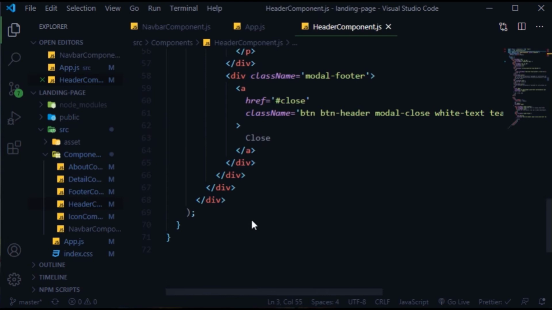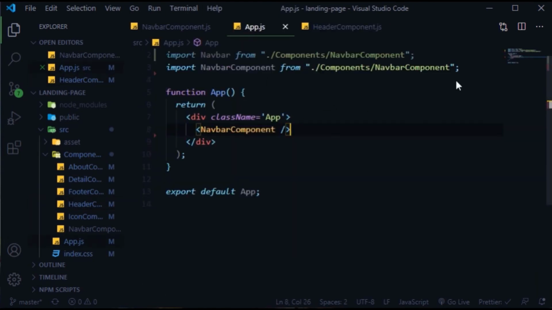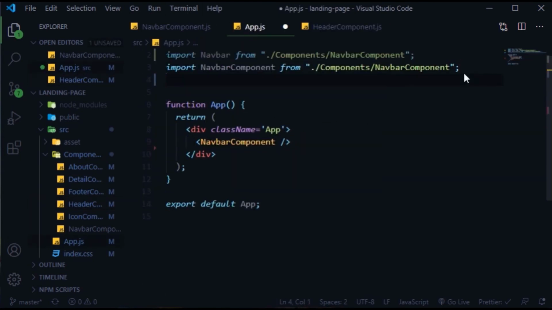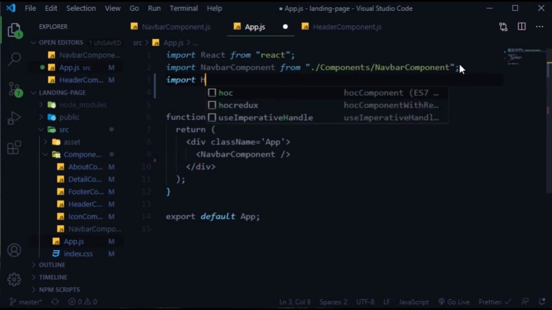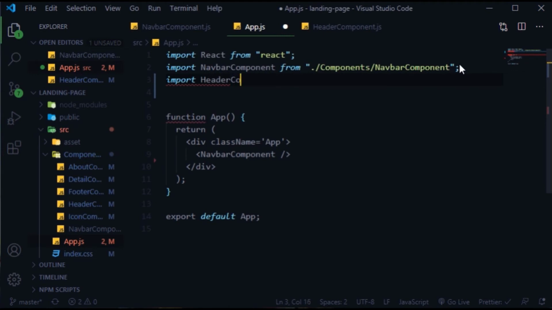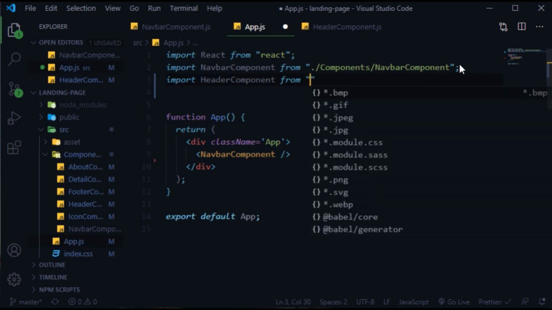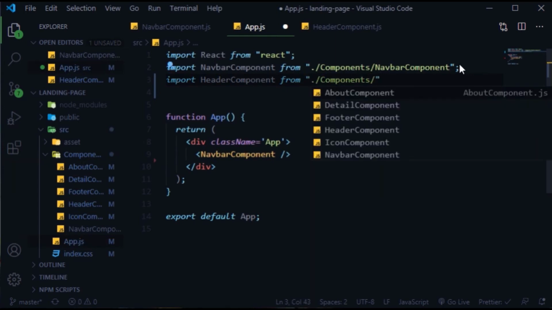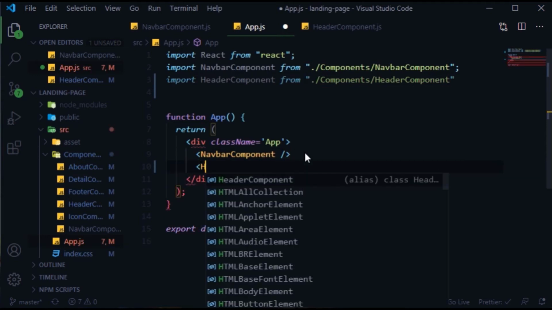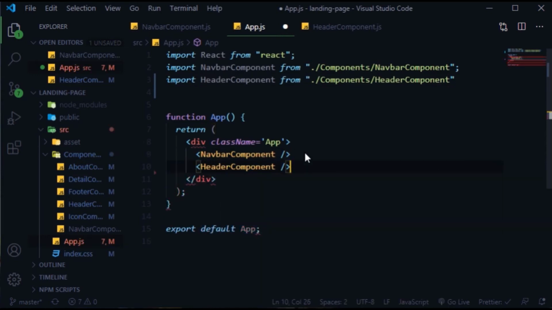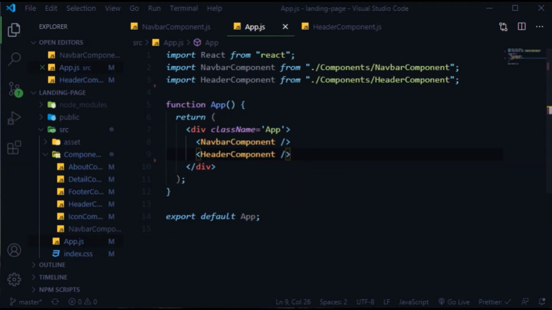So let me just add that to the app.js. I will have, but for that we have to import it here. Okay, I think I made a mistake over here. It was a very bad mistake. So import, it will be HeaderComponent, and it will come from components/HeaderComponent. Great, and we'll add it here. It will be a self-closing tag, and if I save this now, I should see this in the browser.